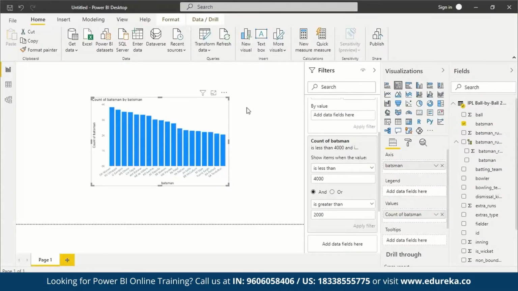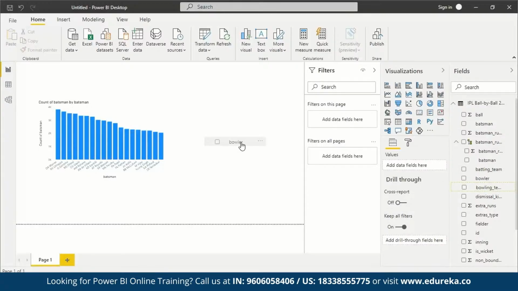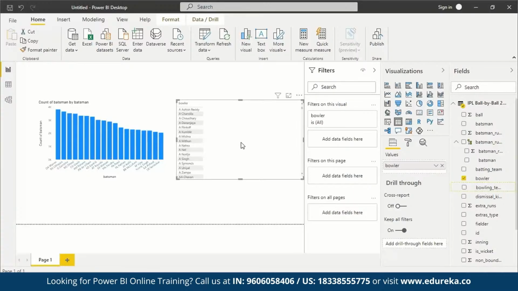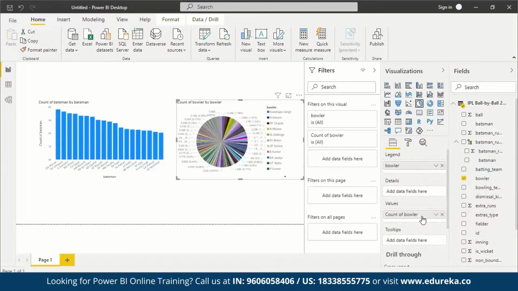Now let's create a pie chart for the bowlers. As usual, I'm just going to grab my bowler and drop it on the page. And you can see there's a list of bowlers mentioned here. So what we're going to do is click the pie chart option. And we're going to drag bowler here again and add it in the values field. That is, we're going to drag and drop it in the values field. As you can see, there are a lot of bowlers. The first one on the list is Harbhajan Singh. So we're just going to make this list a little smaller.